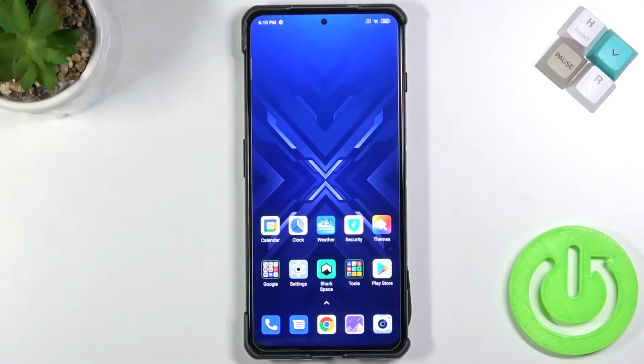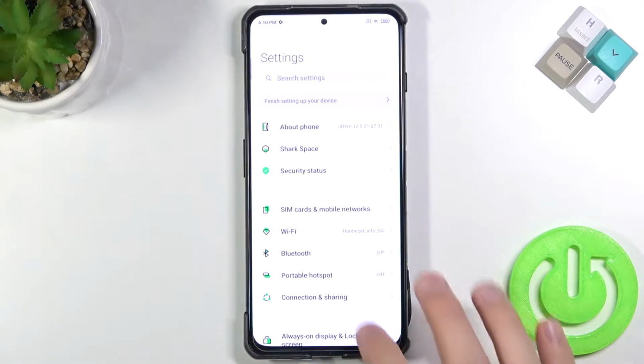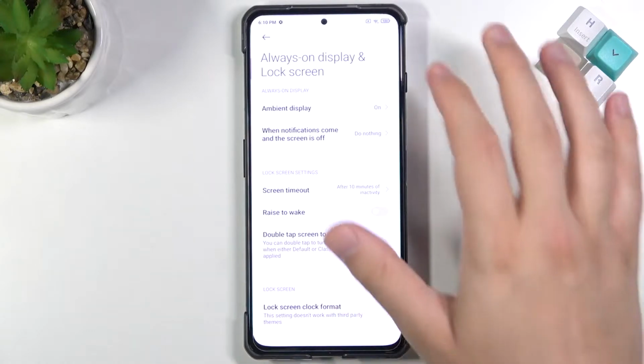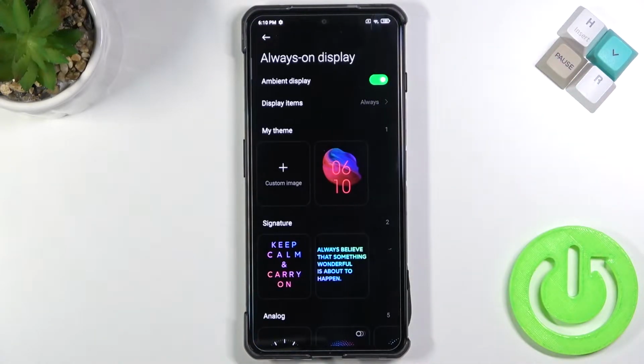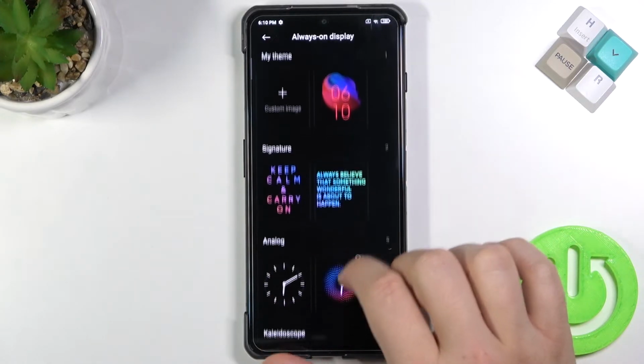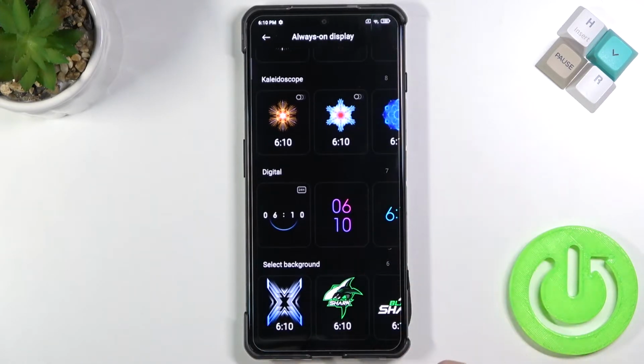Welcome. If you want to change always on display theme in your XIAOMI Black Shark 4, at the first you have to simply open the always on display and the lock screen. When you are in the settings, then tap on the ambient display, and next we can change the theme right here. So as you can see, we can pick the default themes that we have on the smartphone.